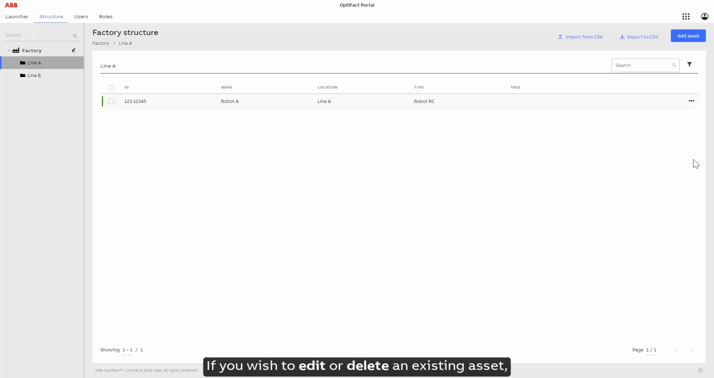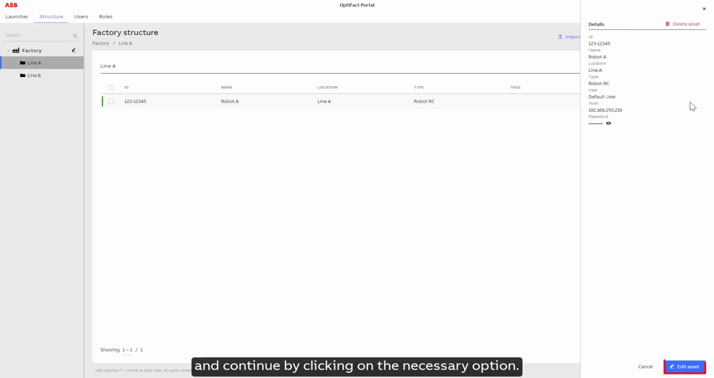If we wish to edit or delete an existing asset, we can click on the three dots and continue by clicking on the necessary option.